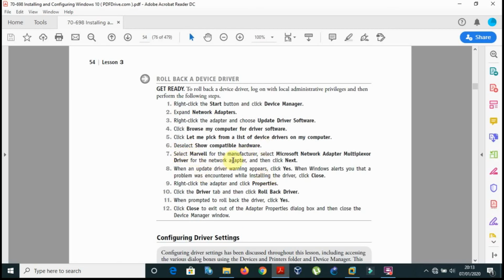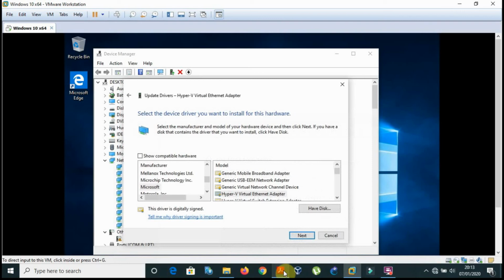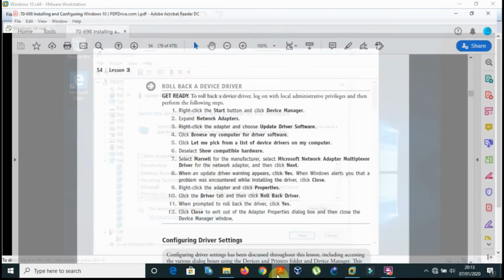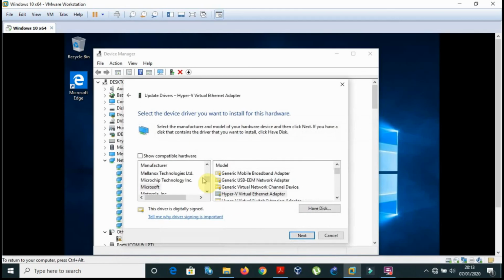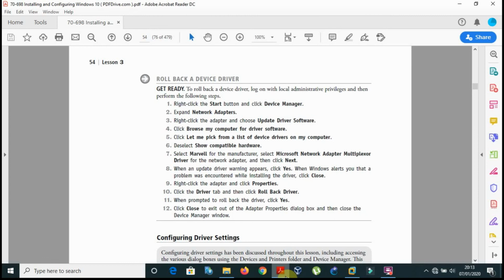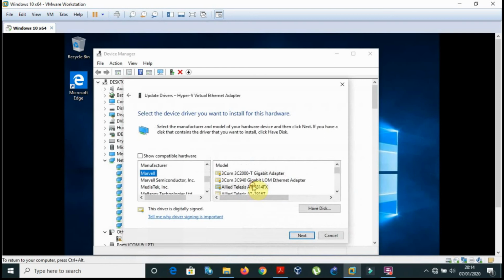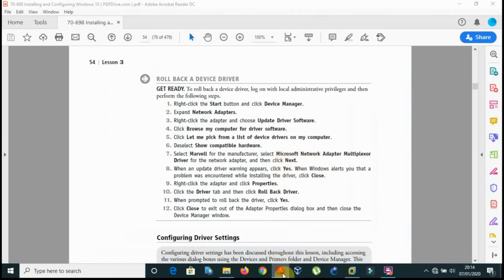Then select Marvel for the manufacturer, and for the model, Microsoft Network Adapter Multiplexer. So what did he say? Select Marvel. So what is Marvel? Marvel, and then select Microsoft Network Adapter Multiplexer. So let's say, here we choose Marvel. Here we go to Microsoft, to Microsoft Network Adapter Multiplexer.